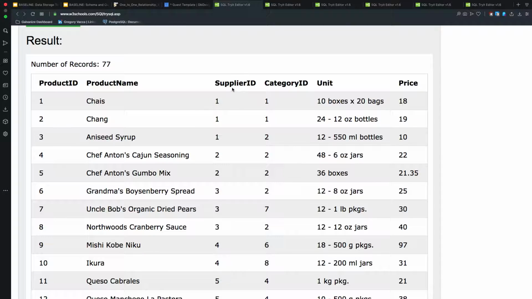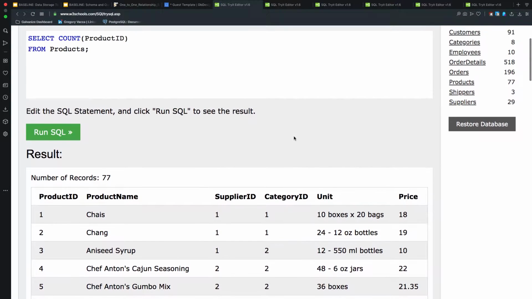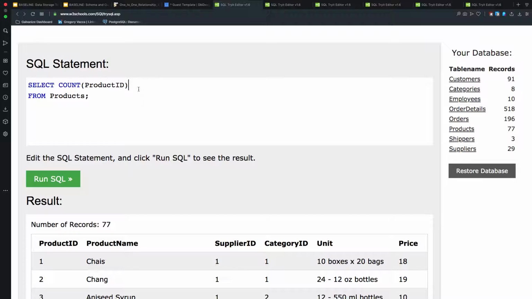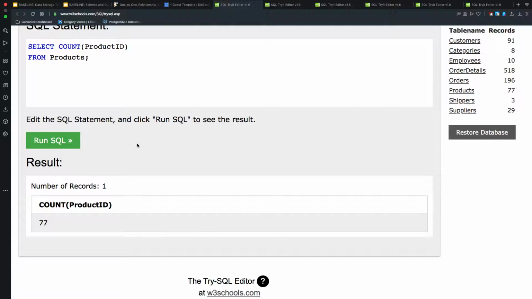So then we have a supplier ID and we have a category ID. The unit that is actually being purchased by the customer, the units that the product is sold in, and then the price. So if we wanted to select the amount of products that we have in this list, we would use select count and then in parentheses the product ID, which we know is a unique identifier. So we're simply just going to count the amount of products that we're selling, which is 77.